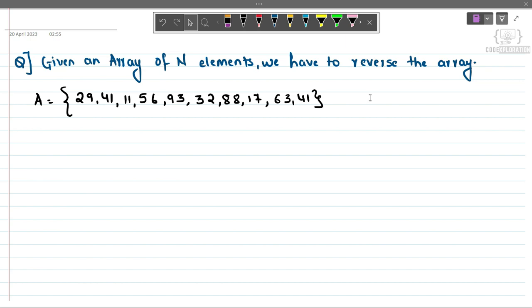So today's question will be, given an array of n elements, we have to reverse the array. So let's understand this question by taking an example. Array A is containing 29, 41, 11, 56, 93, 32, 88, 17, 63 and 41.